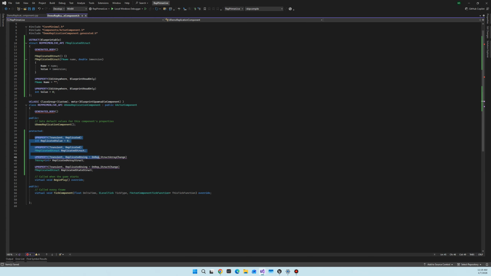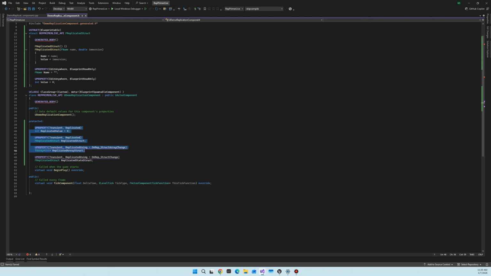For the most part, this is what you can replicate. You can't replicate sets and you can't replicate maps. Unreal Engine does not like that at all. But you can do arrays, you can do structs, and you can do primitives. All right, so now that we've got our variables and we've set the replicated, let's go ahead and get those functions in so we can satisfy the squigglies.